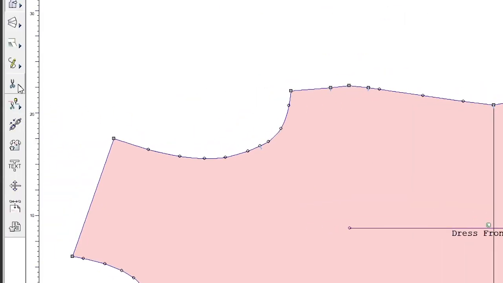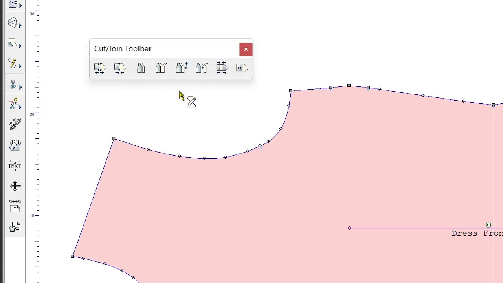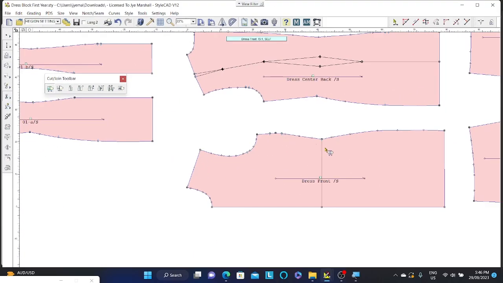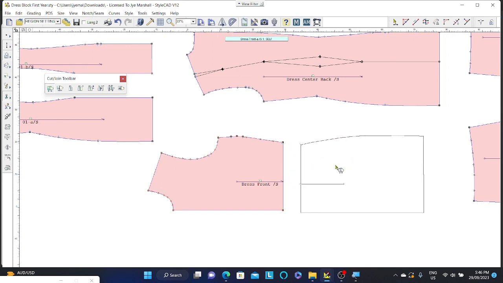So over here on the left hand side, I've got my cut and join toolbar. And I've got a couple of different settings here. So the main two are these ones here. So this one pulls the pattern apart and this one puts them back together. So I am going to select the cut away, so the cut tool. And all I simply need to do is click on the line once. And then I can hold in Control and move the pattern away. So I've cut my pattern into two pieces.